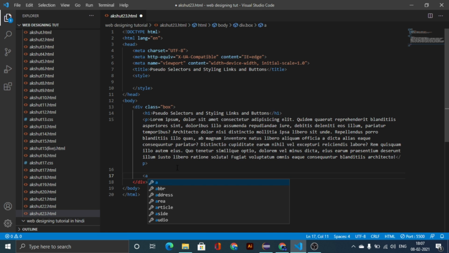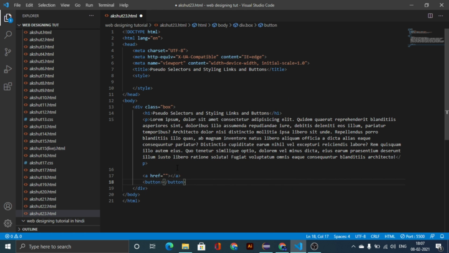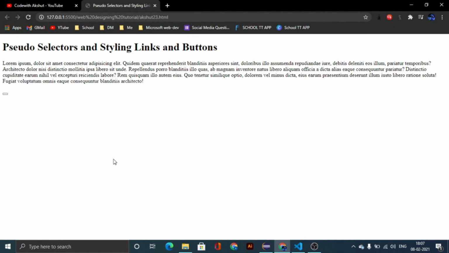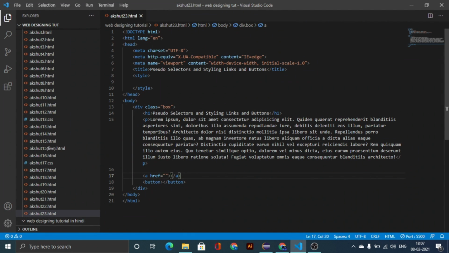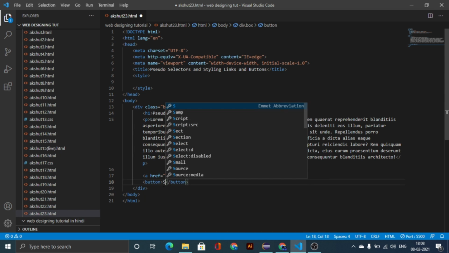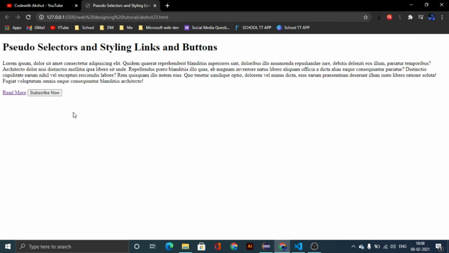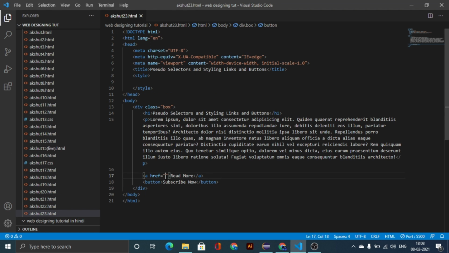Here we are going to add some a tags and some buttons. A tag stands for link and a button. So it would not show it completely because we don't have any text in it. So I would type here, what should we do? We subscribe. I think we can do read more here, and here we can do subscribe now. Let's see how it's looking. Yes, now it's great. So in the href we would leave it like this only, and here we would start our CSS now.